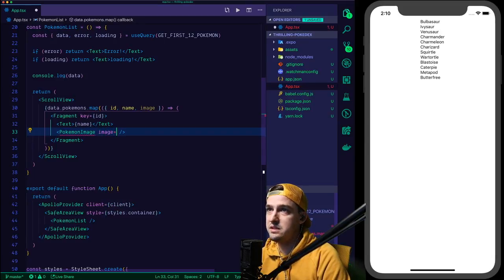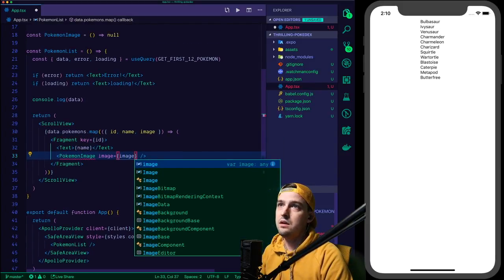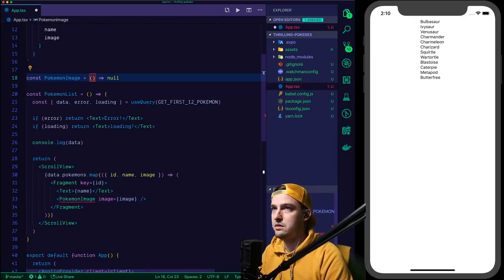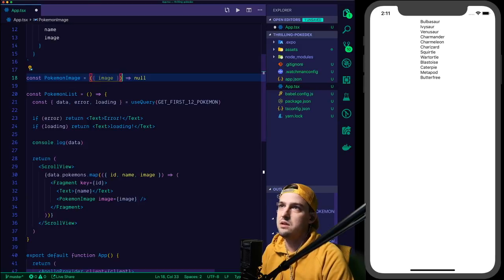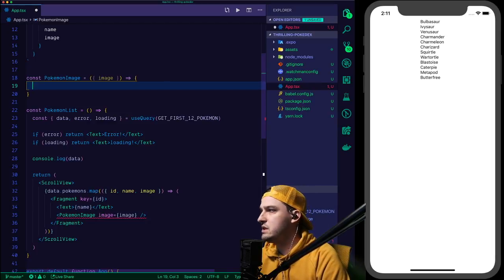We're going to pass this image, which is just a URL, into here. And then we're going to stick that into those props. Cool. We're going to need a height state and a width state.